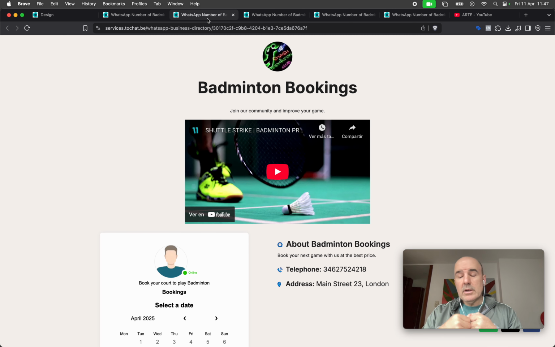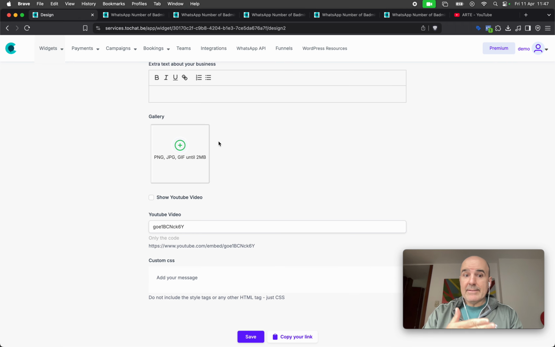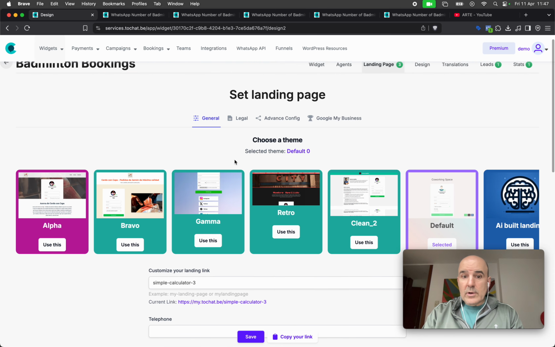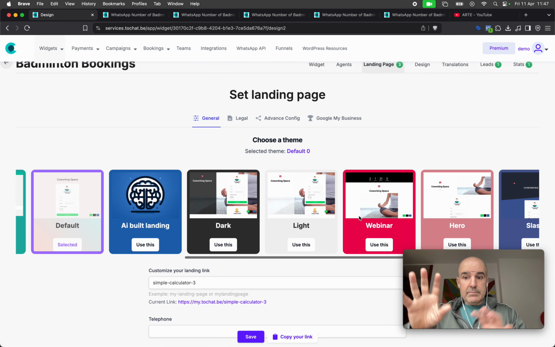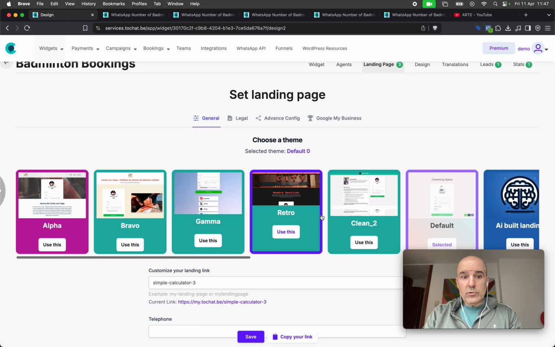Maybe you need to add more elements to make the user secure and comfortable, so they can ask for more information. So this is for you to decide what you want to do, but we want to give you all the elements that make sense for your landing page: image gallery, video, content, telephone, address, customized URL. And then obviously you have these templates that you can play around with. The elements are the same, but you can play around with them in different layouts. This is for you to choose which one you want.